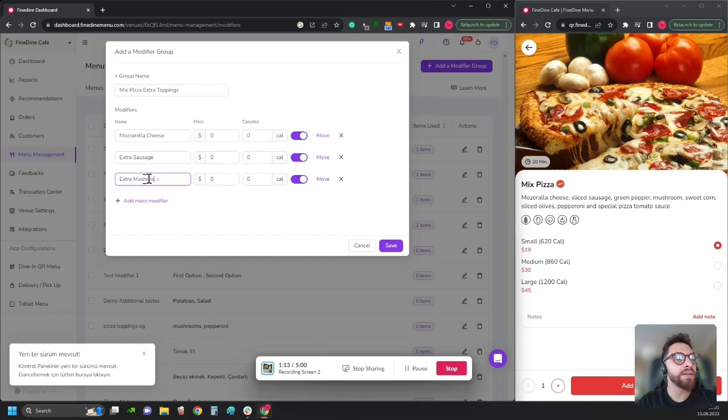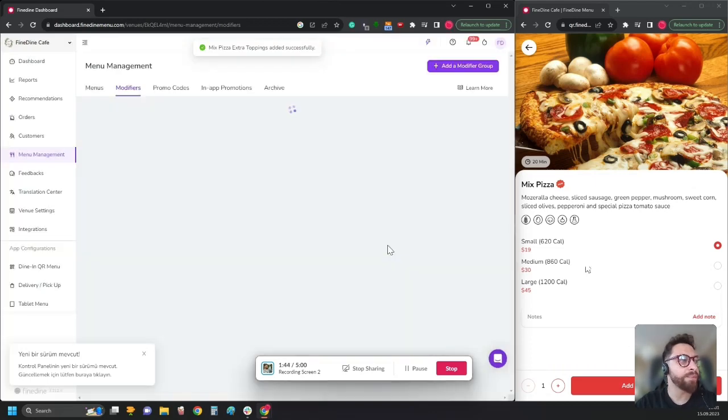And we can decide if we want to add some price to these items or to these modifiers. So for example, let's just add $1 for the mozzarella cheese, maybe $2 for the sausage, maybe $1 for the mushroom. And if I want to add some calories information, I can add it directly from here. And this will be adding some calories to the total of whatever the customer is going to be choosing for the size. Let's say, for example, this modifier group that I just added.